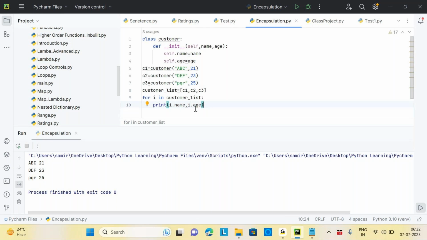Make sense? Sir, in this list, can we take objects from different classes also and make a list? That we will do in inheritance. Now you are working with a single class only. But yes, that's possible.